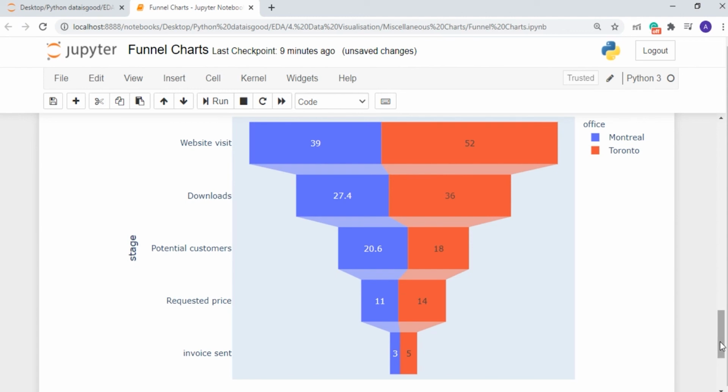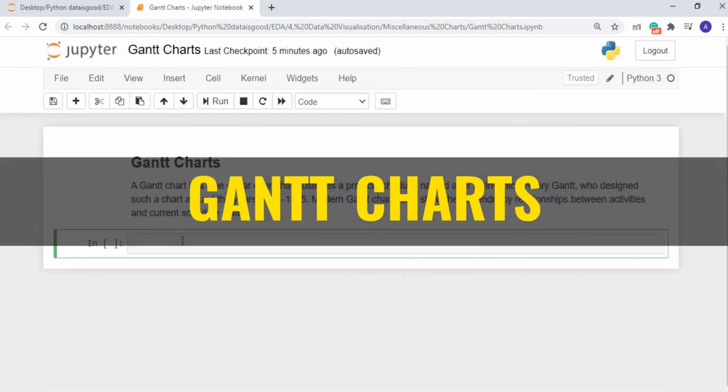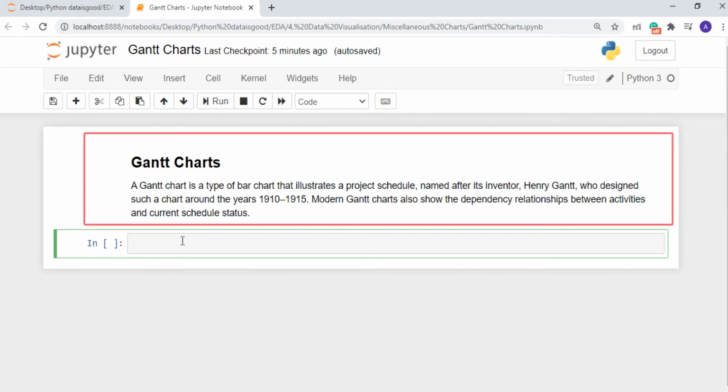So it's a wrap for funnel charts. Now the fourth chart type is Gantt charts. A Gantt chart is a type of bar chart that illustrates a project schedule, named after its inventor, Henry Gantt, who designed such a chart around the years 1910 to 1915. Modern Gantt charts also show the dependency relationships between activities and current schedule status.